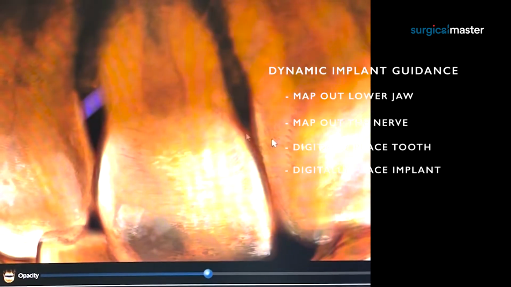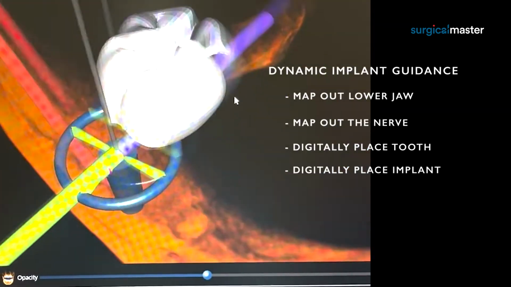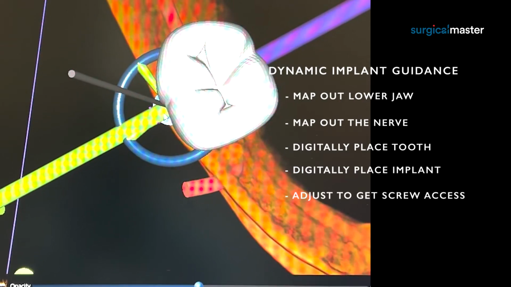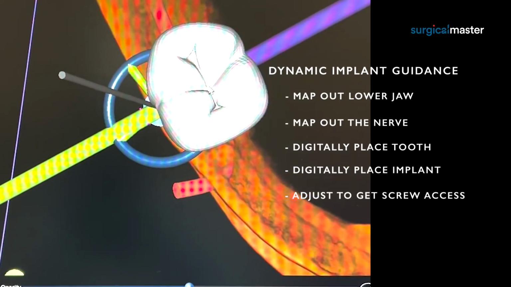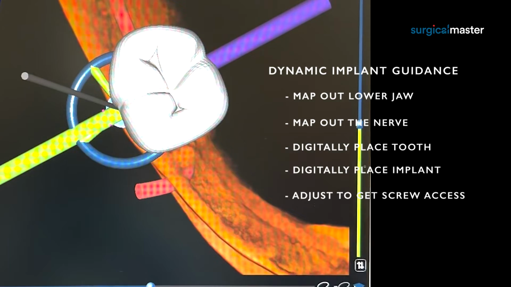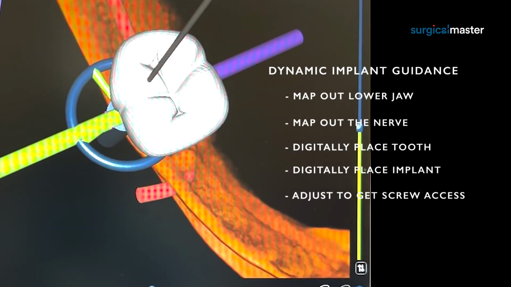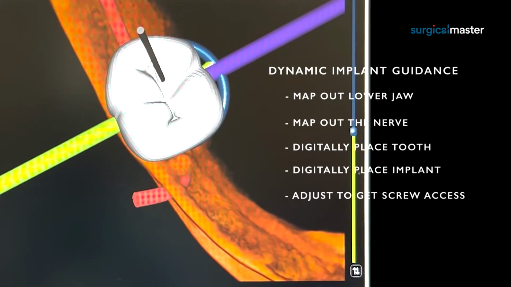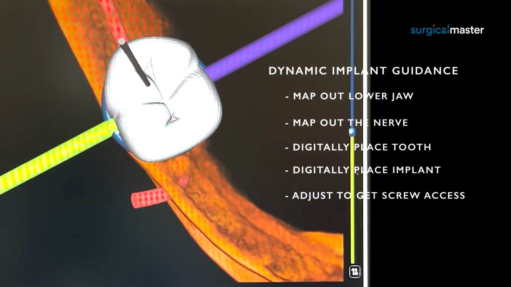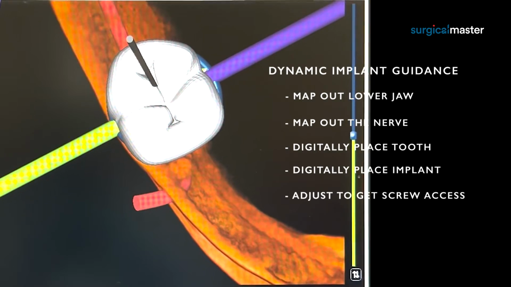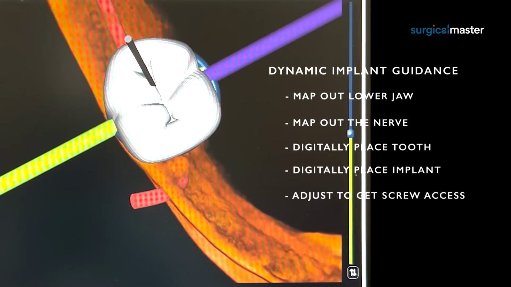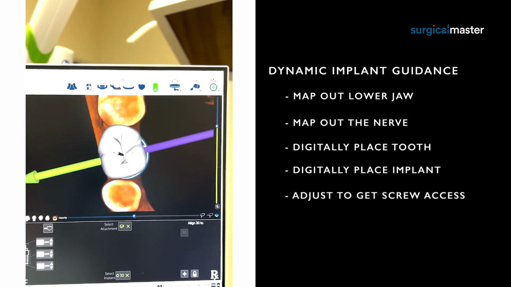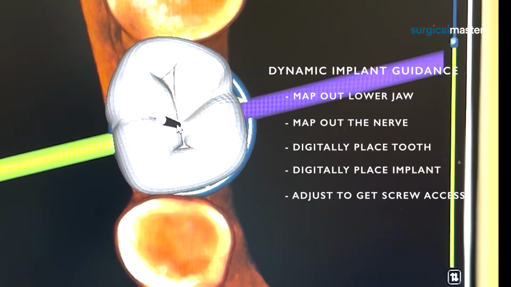Now if you look at it, if we remove the upper jaw, the trajectory of the implant is coming off from the side right here. So I want that to come out from the middle of the tooth, right? So the way I'm gonna do that, I'm gonna tilt it like that and move it like this, and then tilt it like that. And that way I have my implant placed right where I want it to be. Look at where the implant is coming right out the middle, and that's where I want it to be.